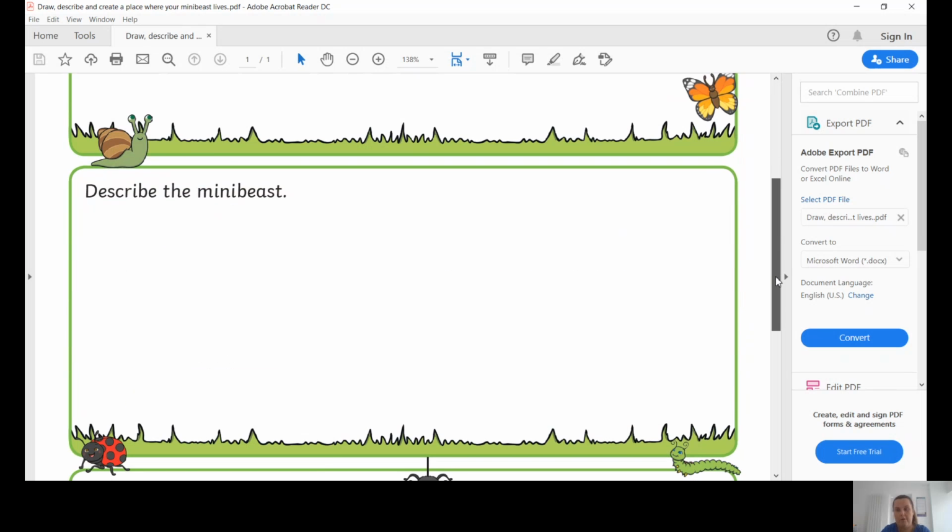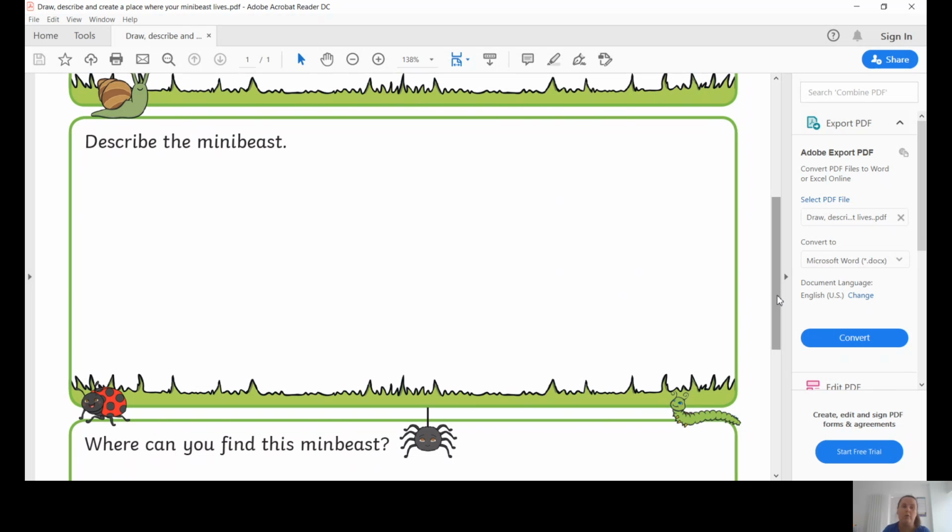Okay, as I move down the template that you're going to use, you're going to describe your mini beast. Okay, and here you're going to be looking at the colours that you have chosen and the shape of your creature that you have chosen, and any little details that you have added to make your creature your very own. I'm looking for you to be doing full sentences here, and I would like to see you remembering your capital letters, your full stops at the end of your sentences, and those finger spaces between the words, which will all help you make your work very clear and easy to read.